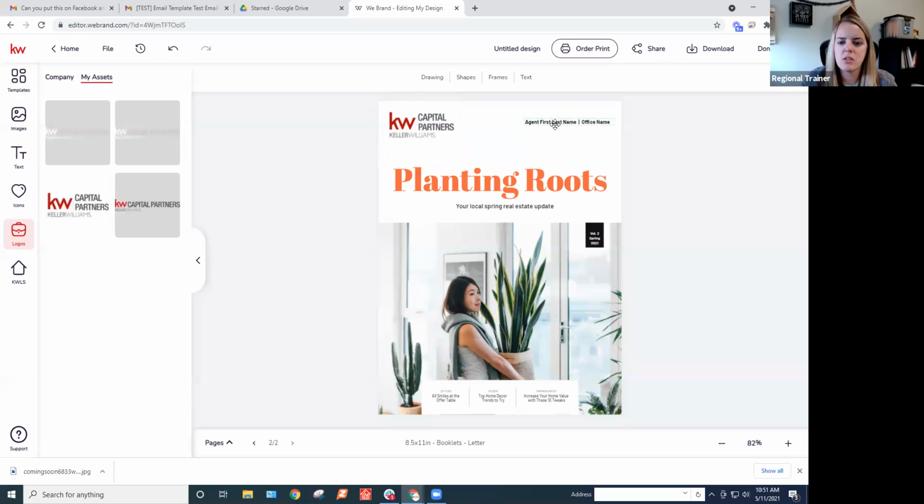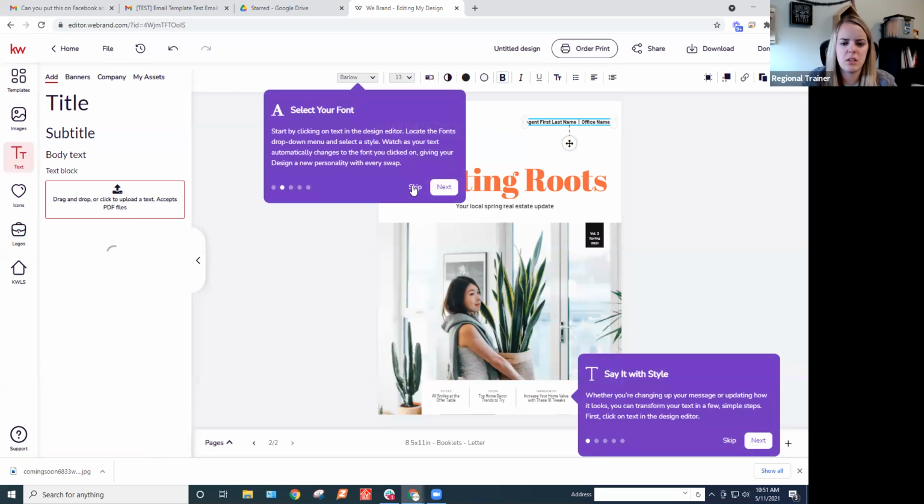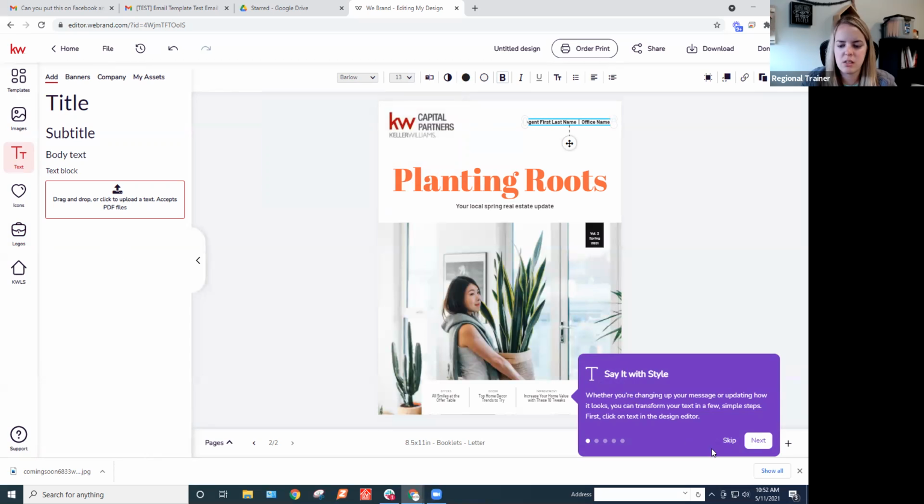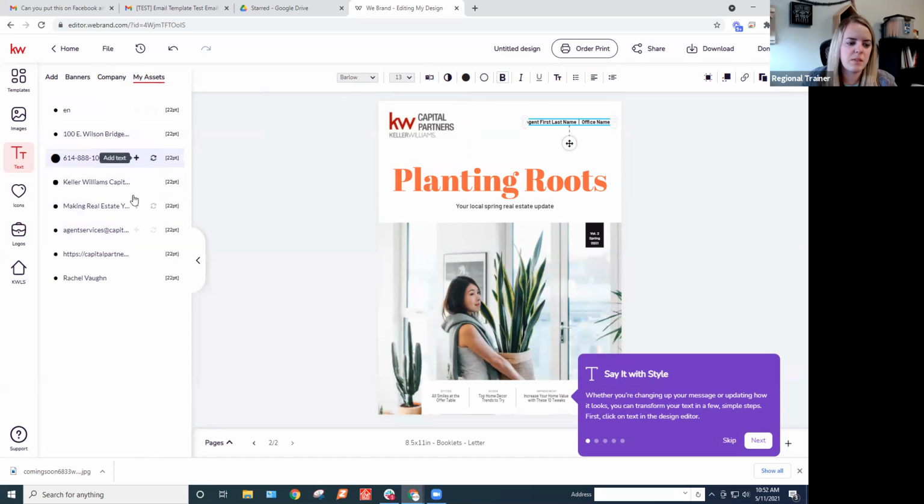There we go. So then again, you can go into your text. These little things may pop up, and those are just helpful guides to tell you what you can and can't do. So I'm going to go into my assets. I'm going to replace my name.